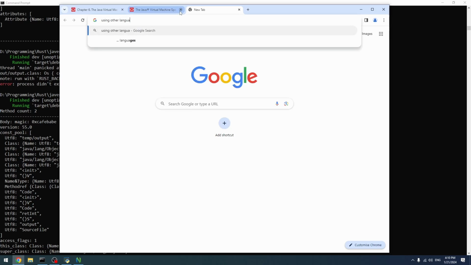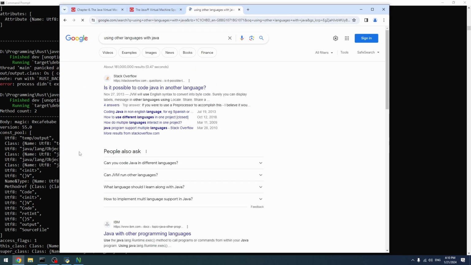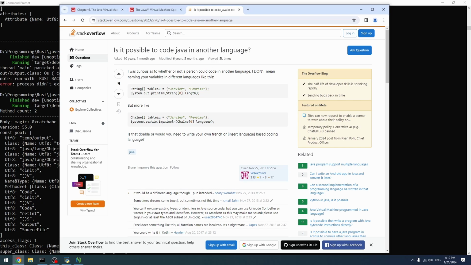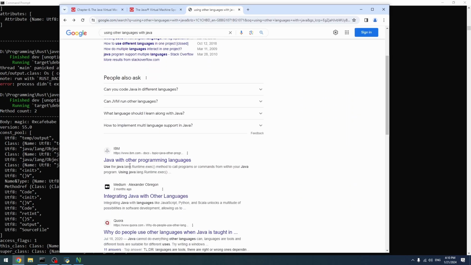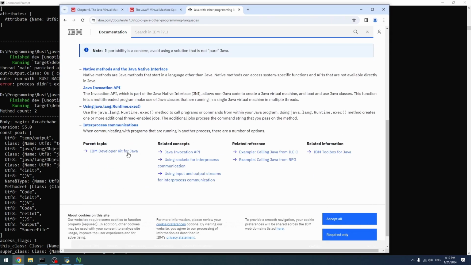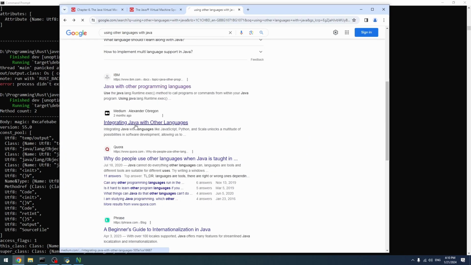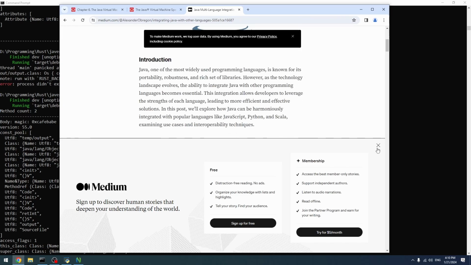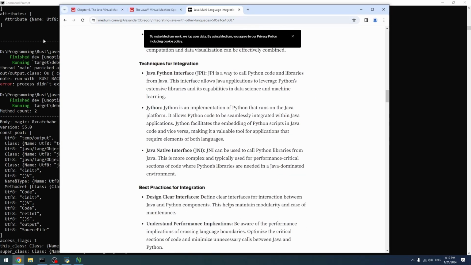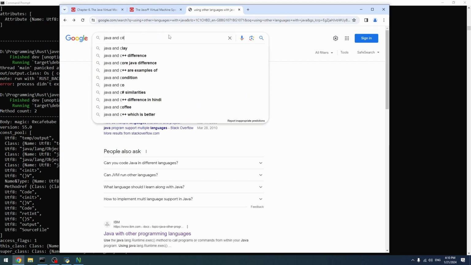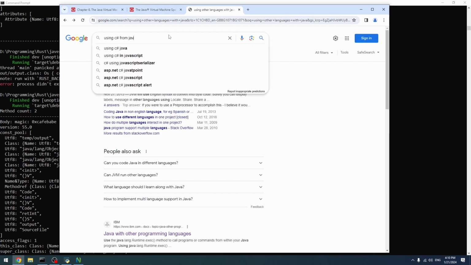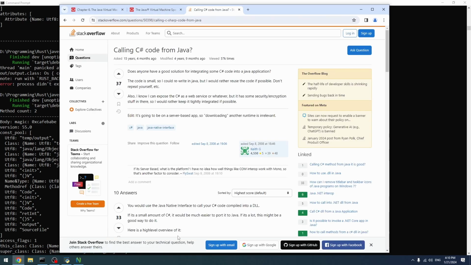using other languages with Java, the code in Java in another language, but more like, I don't know, with other programming languages. Anyone got any? Can I just see something with other languages? C#, Java and C#, using C# from Java, calling C# code from Java.